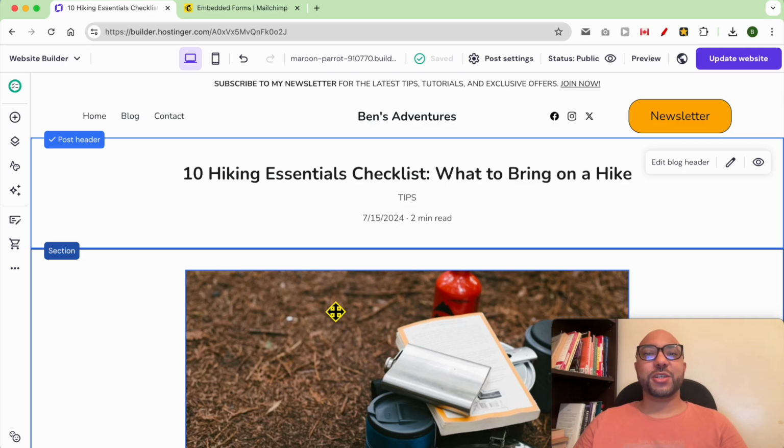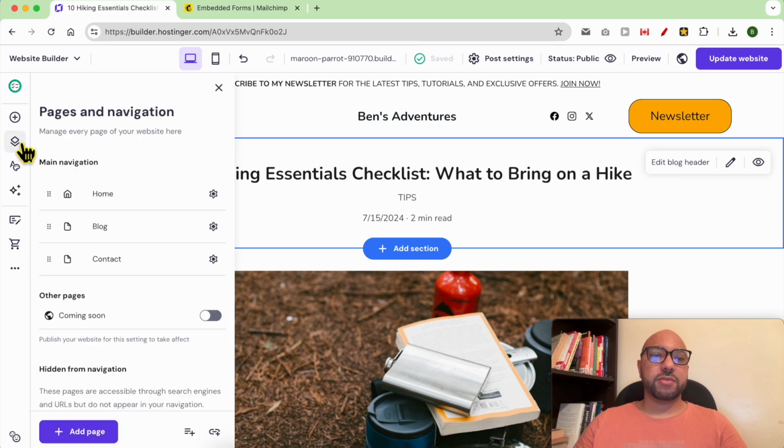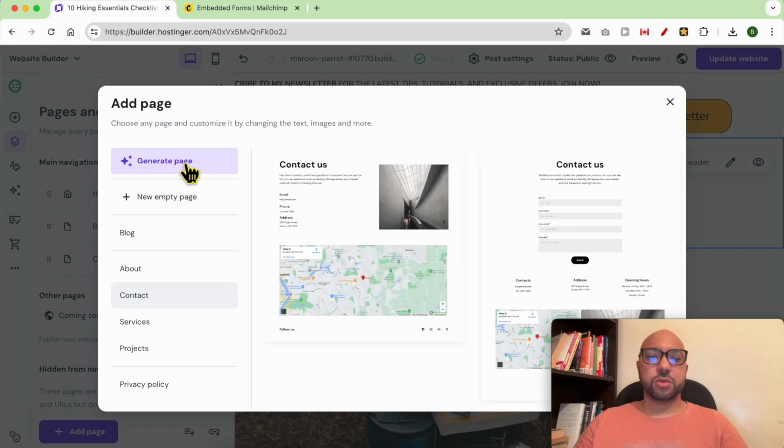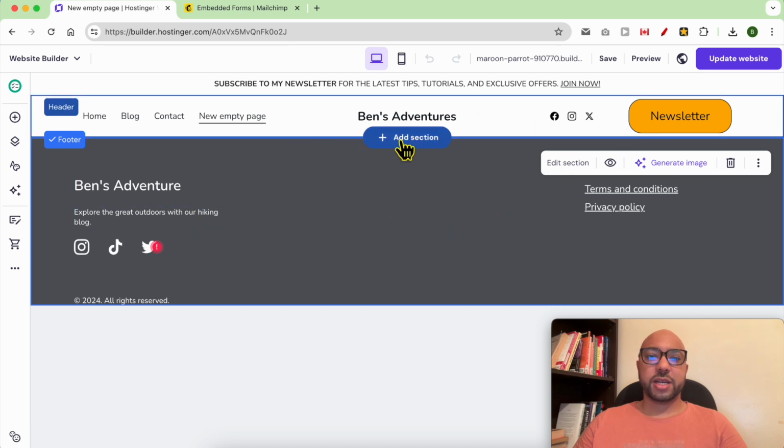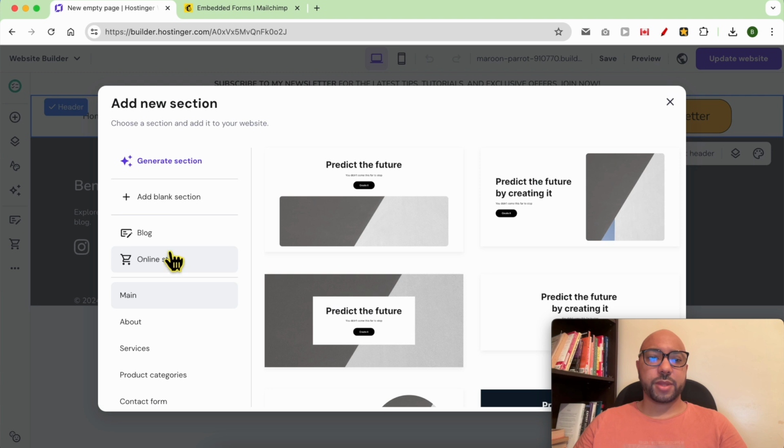Adding a new page in Hostinger Website Builder is easy. First, go to Pages and Navigation. Click on Add Page. You can generate it using AI or build it from scratch. I will go with build it from scratch. This is the header and this is the footer. Click on Add Section. Add a blank section.